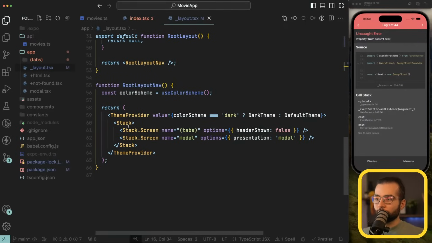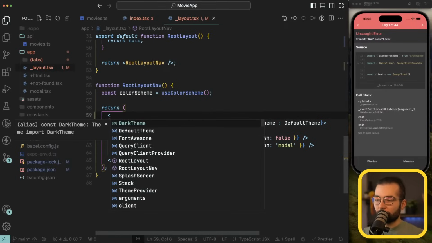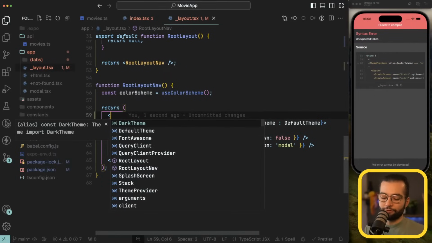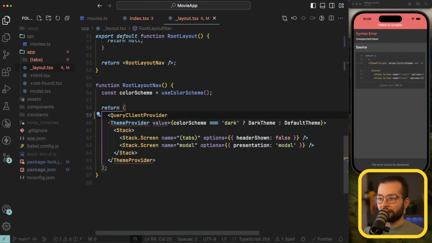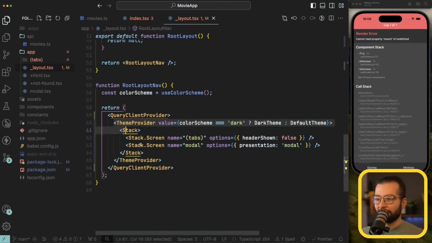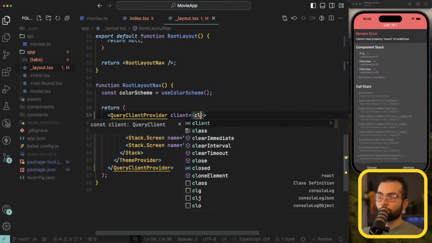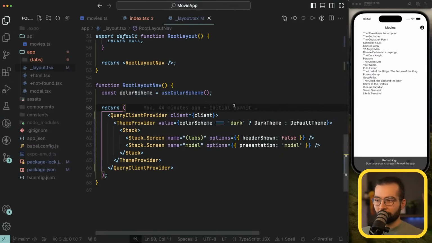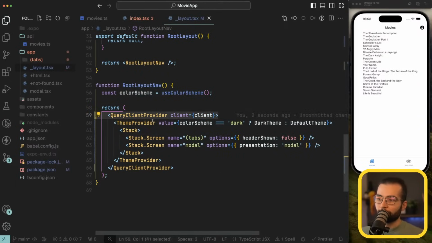We're going to do that where we see the stack and the theme provider. Let's go ahead at the top and wrap everything inside the query client provider. We're going to close the query client provider at the end of the component to make sure that everything is wrapped there. And we need to provide here the client that we created at the top. So just like that, we are simply providing the client to the rest of our screens.